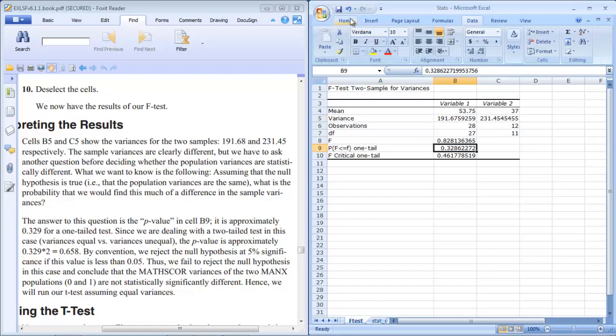So in B9 I will highlight it in, let's say, reddish. So it's 0.328. You should be careful because this is one tail, so it is approximately 0.658 for two tails, which is multiplied by 2. Thus, we fail to reject the null hypothesis in this case and conclude that the math score variances of the two anxiety populations of 0 and 1 are not statistically significantly different. Hence, we will run our t-test assuming equal variances.